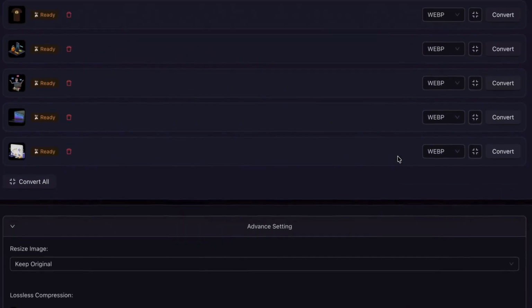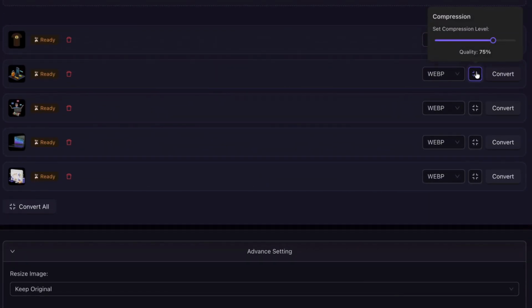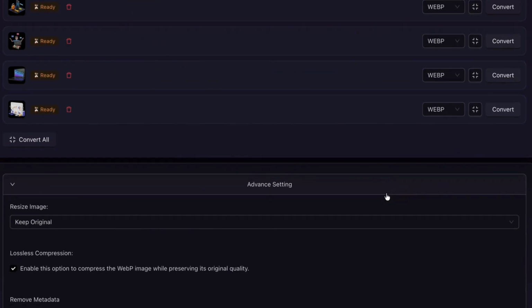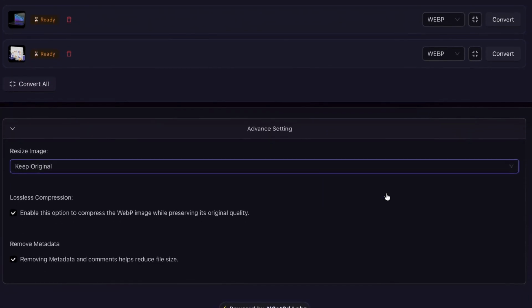Want more control? Use the compression slider to find that perfect balance between file size and crystal clear quality. Adjust the compression level for each image as it fits your requirements, making this tool ideal for website creators. The smaller the file size, the faster your website loads.